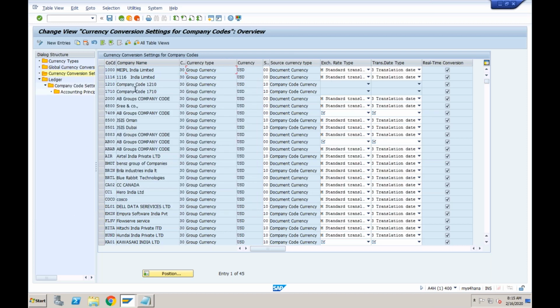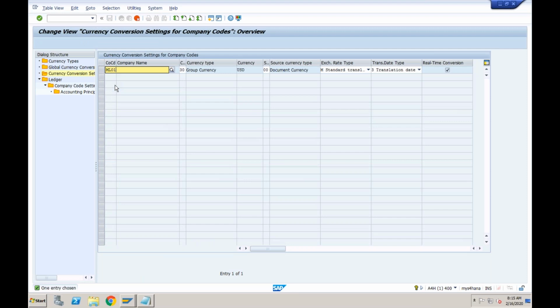Okay, so you can see company code wise, you have the definition of multiple currencies. So what I'll do is copy this for my own company code ML01. Now you can see ML01 has the group currency 30, which is USD, and it will convert the values based on the document currency, this exchange rate, and this translation date, and the conversion will happen in real time. Okay, let's save it.